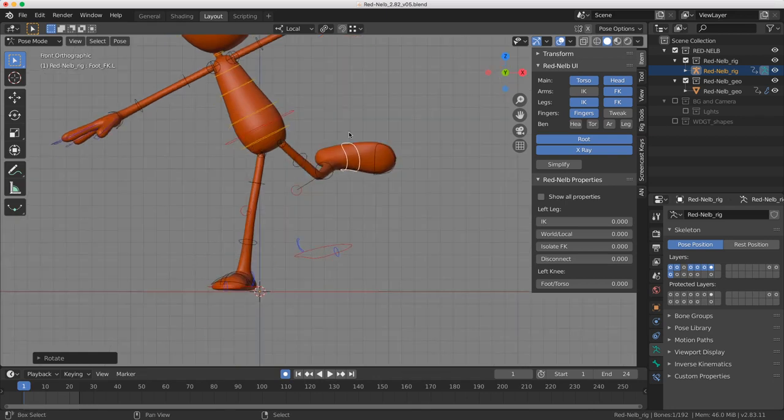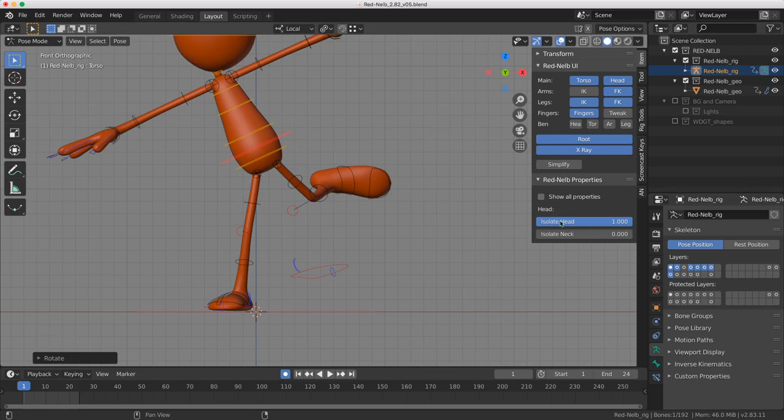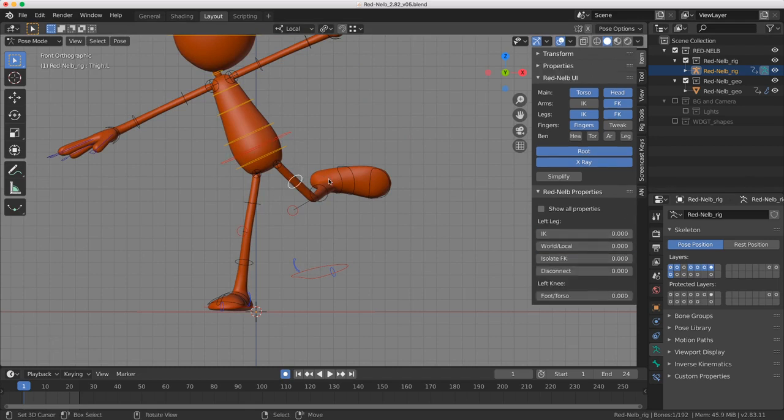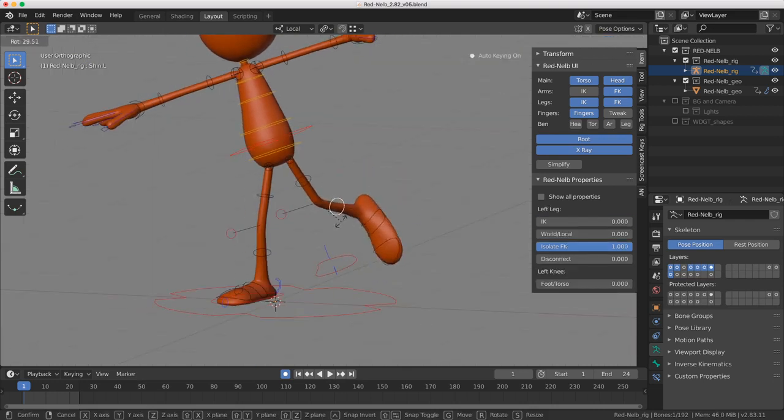We can do a similar thing with the FK by just disabling it from following the body, just by selecting any part of the leg and then sliding this isolate FK up to 1, or just entering 1 there. So now when we rotate, it's still in FK, but it's going to be aligned with the world.